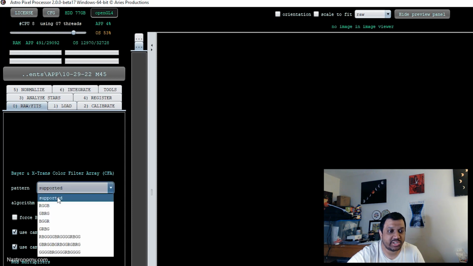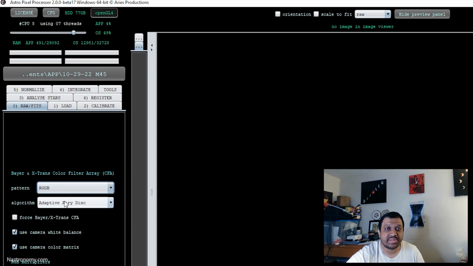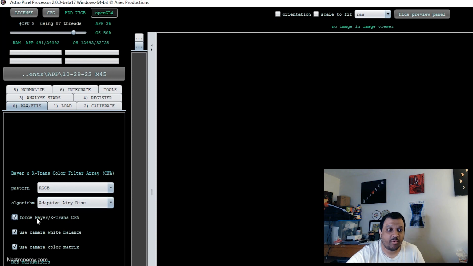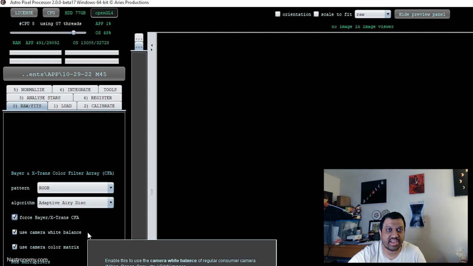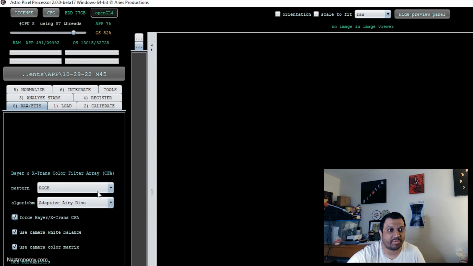Under pattern, we will change it from supported to RGB. If you're using a DSLR, and if you watched my last processing video on AstroPixelProcessor for M31, I used supported because I used a DSLR. We'll keep the algorithm as adaptive area disk. The other algorithms are for dual narrowband and narrowband, so we'll just keep it at adaptive area disk. We'll click on force bayer X-Trans CFA so that it does colorize the pixels properly.